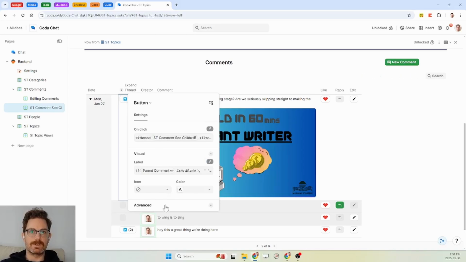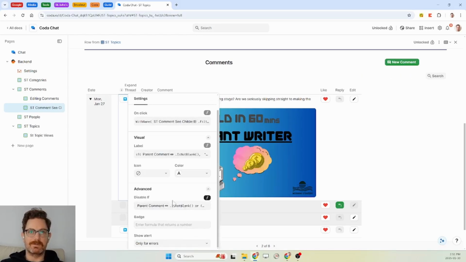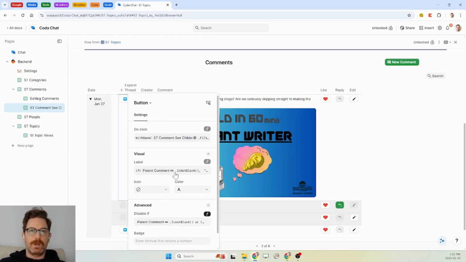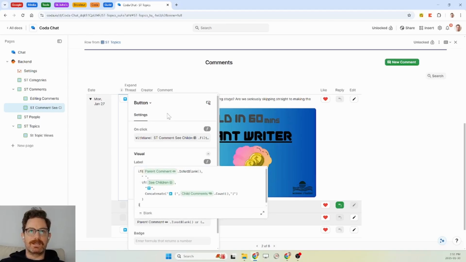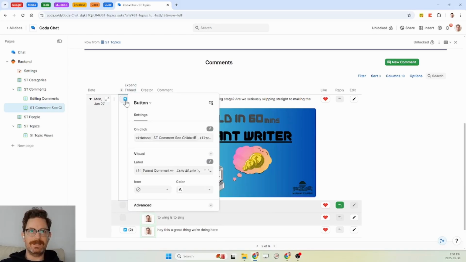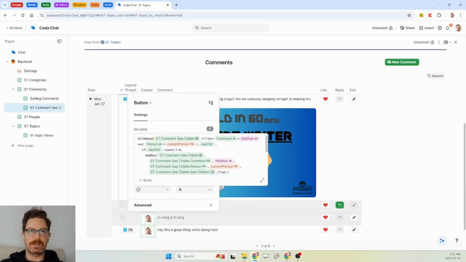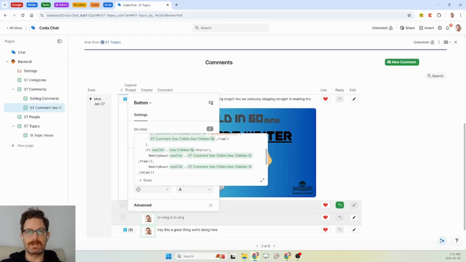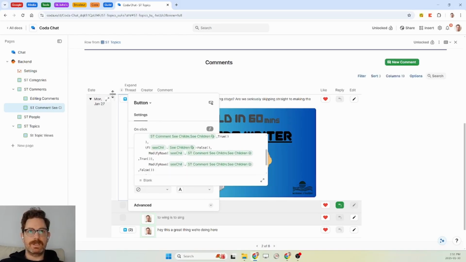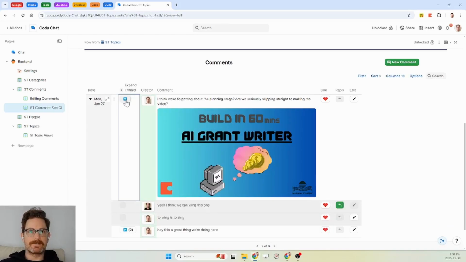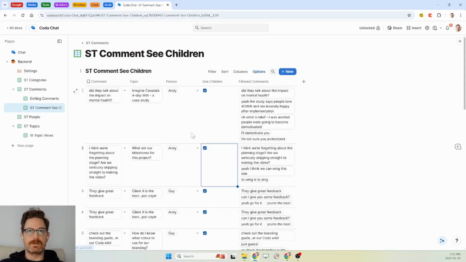And the way I did that was just disabling it if it's not a parent comment. And the label I just made blank if it's not a parent comment. So clicking this for the very first time, you can see on click, I'm saying first step is to go to that table, check to see if the person has clicked this button before. If not, we're going to add a new row to it. And then after that, all we're doing is saying every time you click this on whatever your row is over here, we're just selecting see children or not.